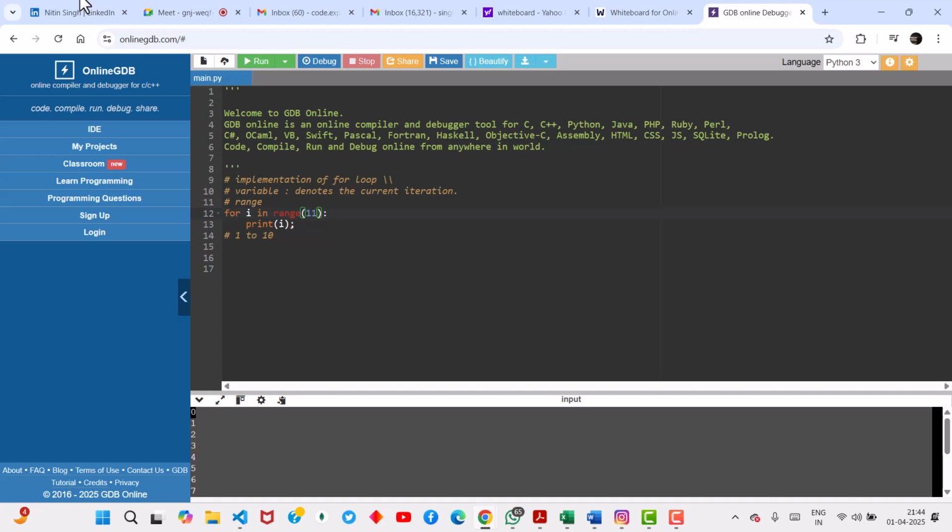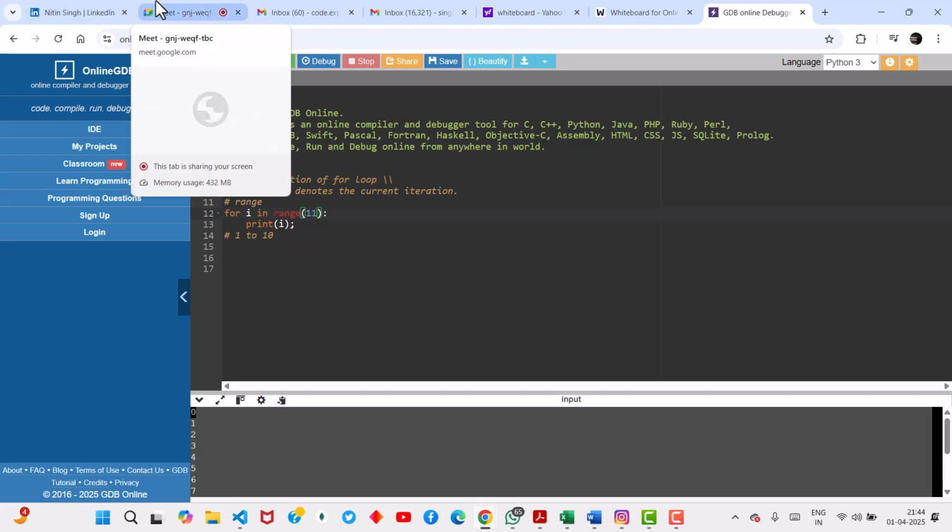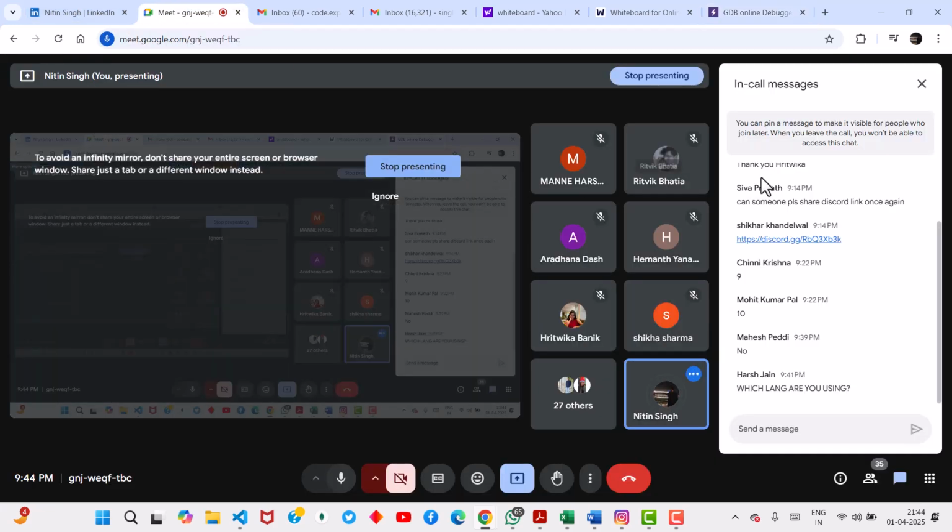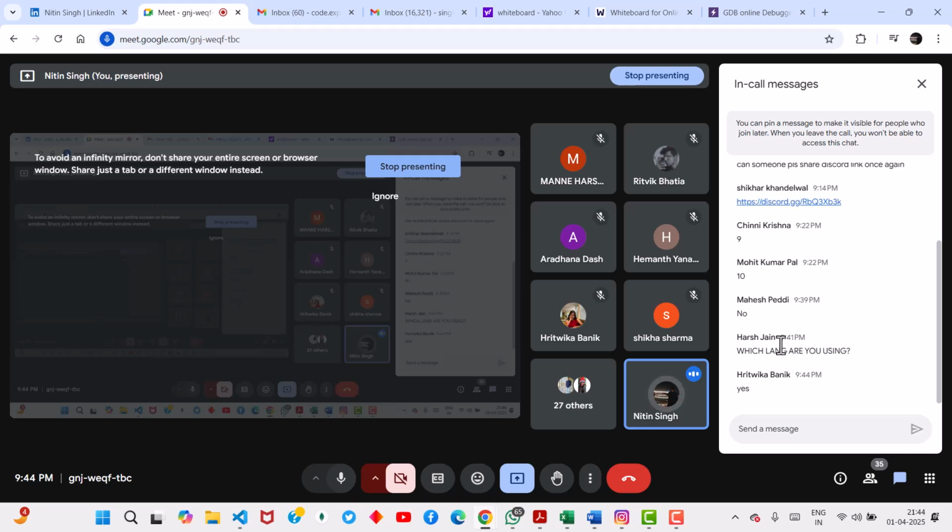Guys, am I clear with this? Which language are you using? Right now I'm using Python, but I'll be converting the whole thing into Java and C++ also. Nitin, fine. I have one doubt. Yeah, please.